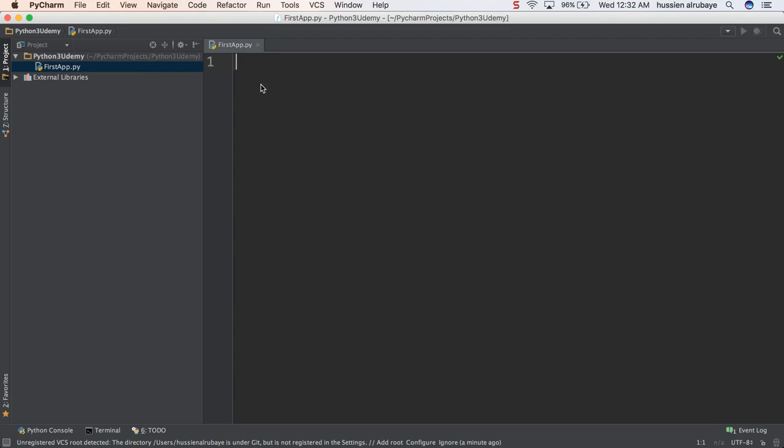So let me print again using the same command. I wrote print before. If you see, it did autocomplete. So what do I want to print? I want to print a string. So I will say Hello to Python 3. I wrote print, then I opened a bracket, then I wrote Hello to Python 3 between single quotation marks.